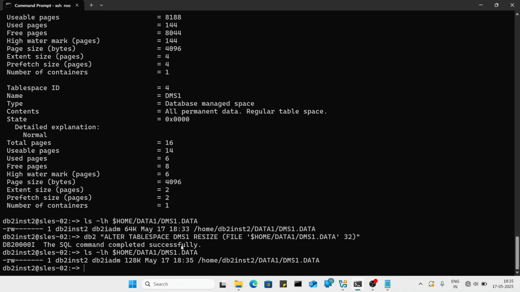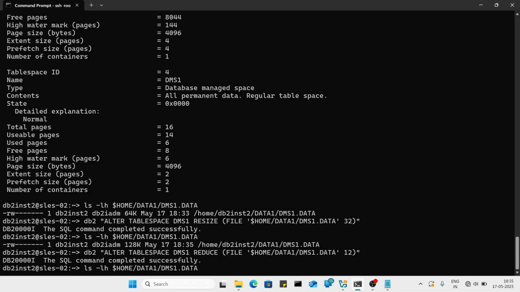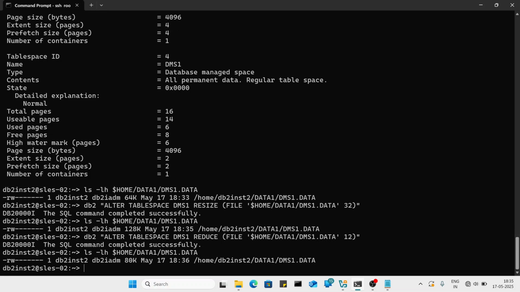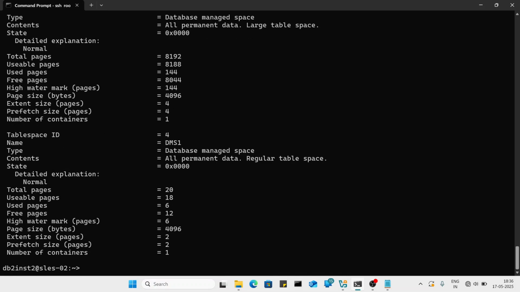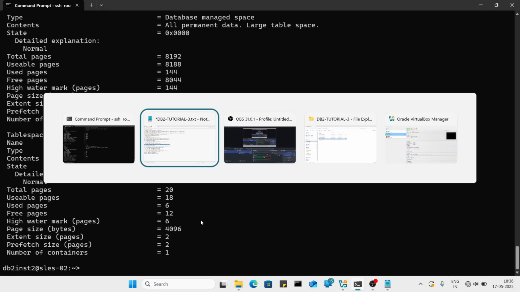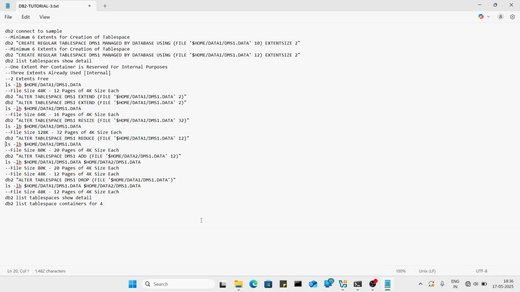So from 32, if I reduce 12, it should become 20 pages, right? Let's see whether it does that. If you look, 20 pages is 80K, and you can give the list table space show detail also. It should show you, yeah, right there. It's 20 pages. You can see the total pages 20. Okay, so that's one kind of activity.